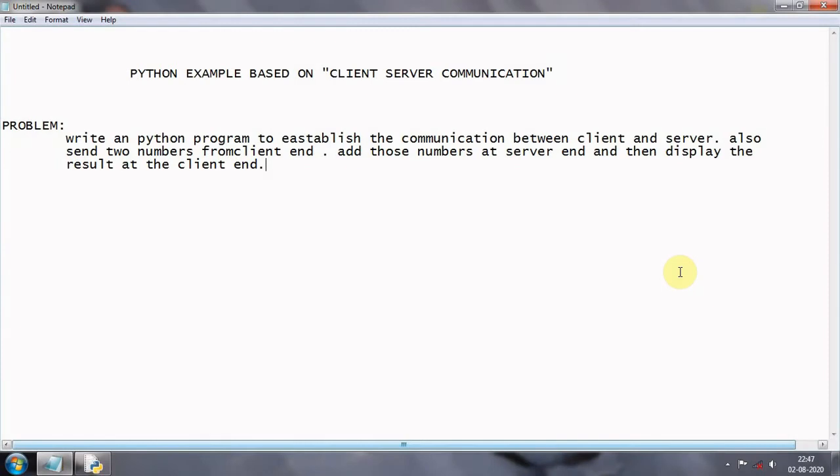Alright guys, before we move to the actual coding part, we'll read the problem once and try to understand what is actually asked. The problem is like this: write a Python program to establish the communication between client and server. Also send two numbers from the client end, and add those numbers at the server end and then display the result at the client end.